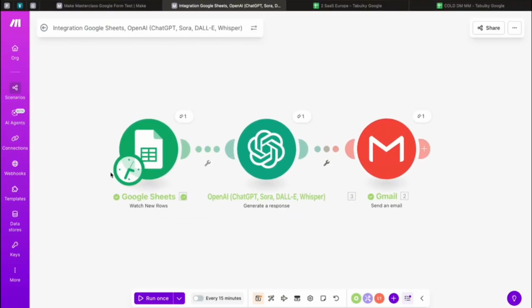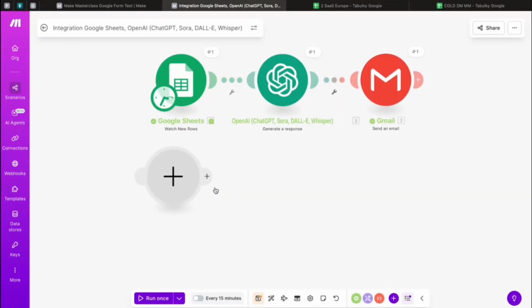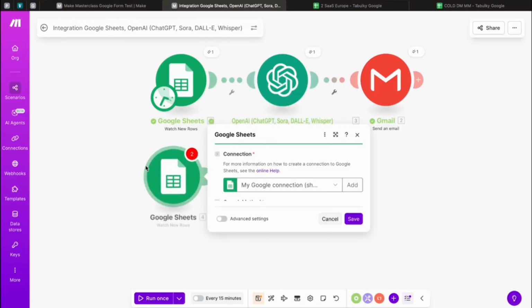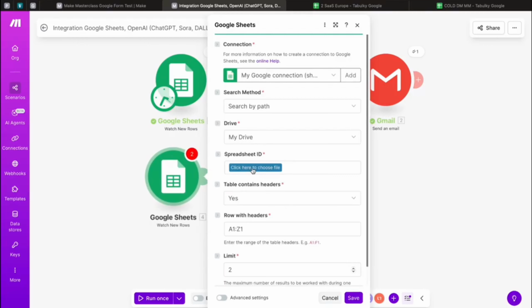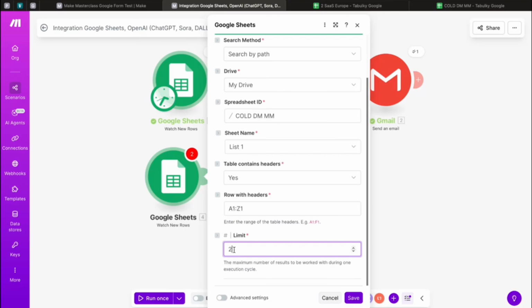So now we have the Google Sheet watch new rows. Okay, so let me actually set this up with you. So I'm going to add the module. We're going to go with Google Sheets and watch new rows. Simply my drive again called DM make masterclass. Make masterclass is a reference to my school community because I'm going to be posting this template there. The sheet name is going to be list 1 and the limit is going to be, we can do 4, who cares. And yeah, rows with headers is A1 to Z1.